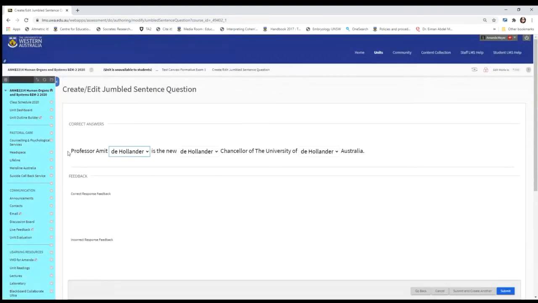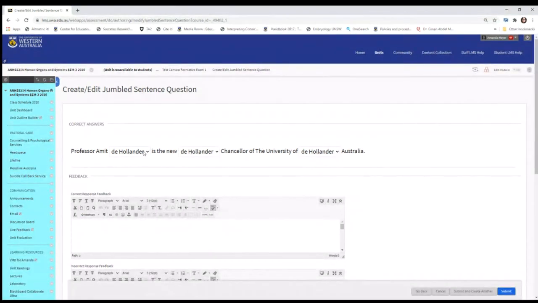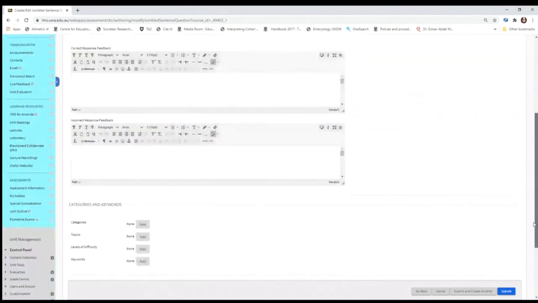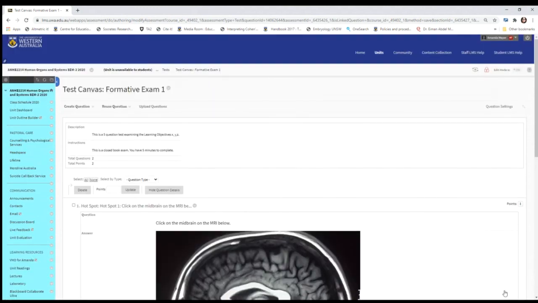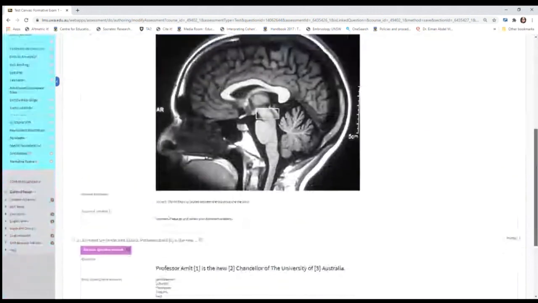And now it's asking us to choose which are the correct answers. So Professor Amit is not Hollander, it's Chakma, is the new Vice Chancellor of the University of Western Australia. And again, we can put some feedback, we can put some categories and keywords in there, but we will just go to submit. So now we've got 2 types of questions in here, and we can now go and see how this looks for students.